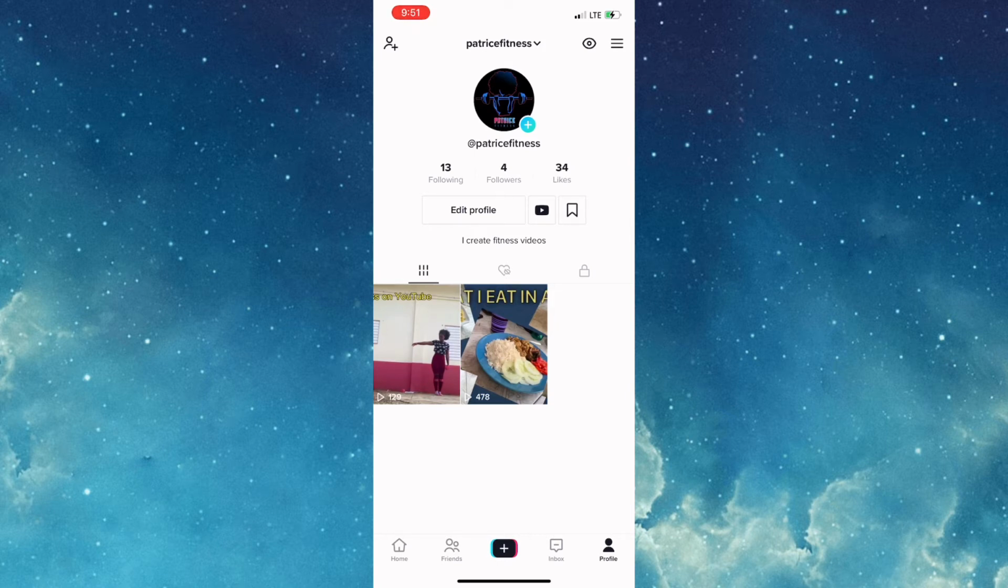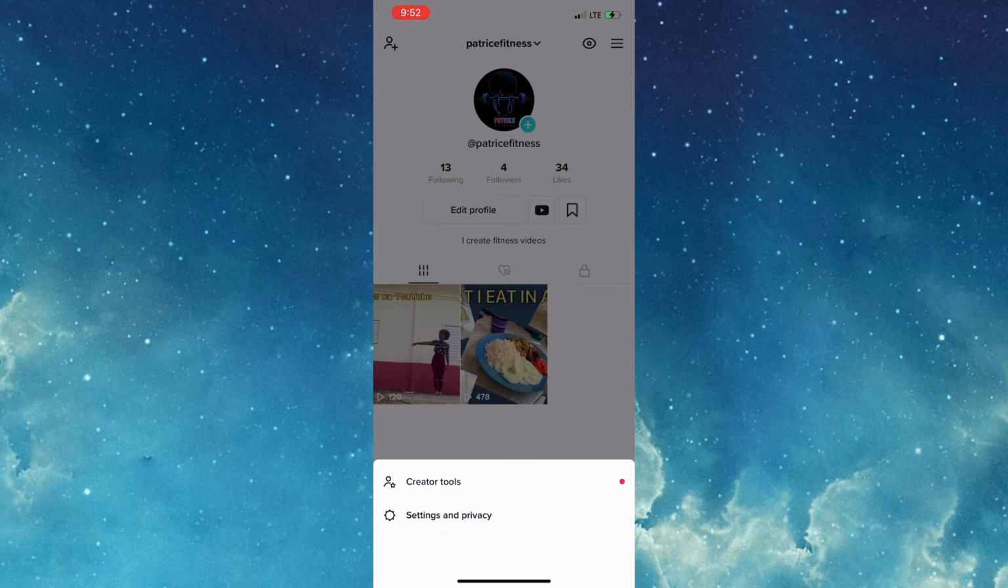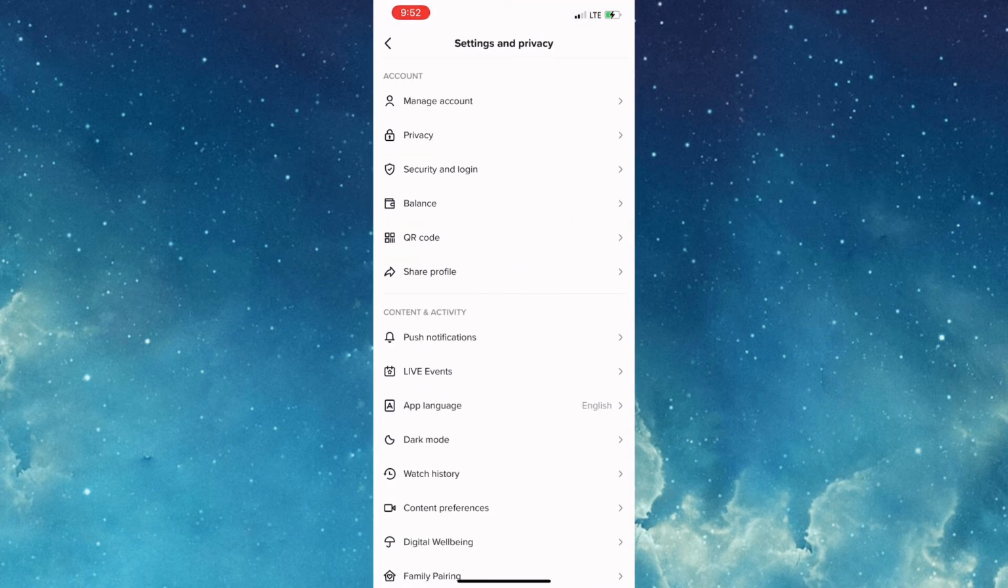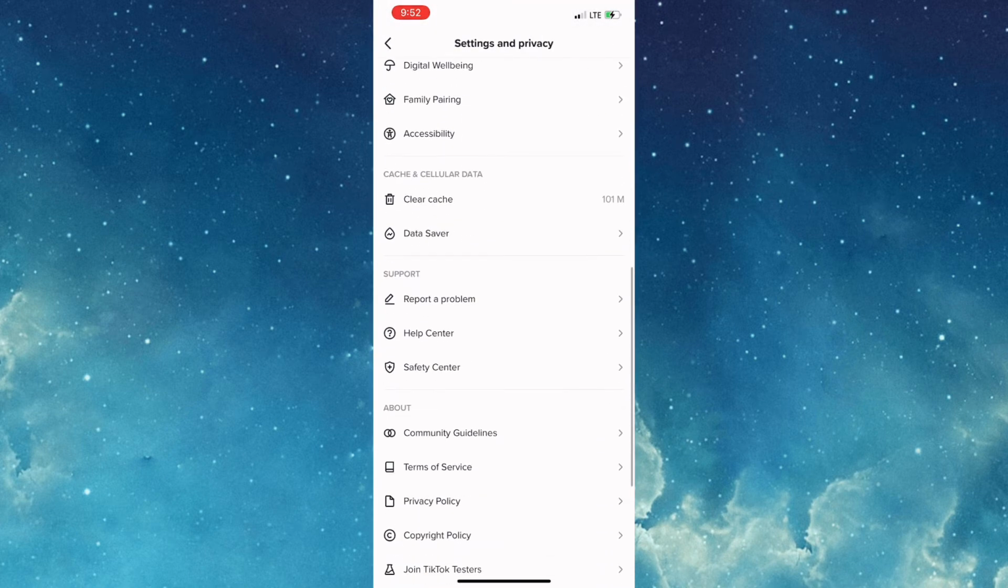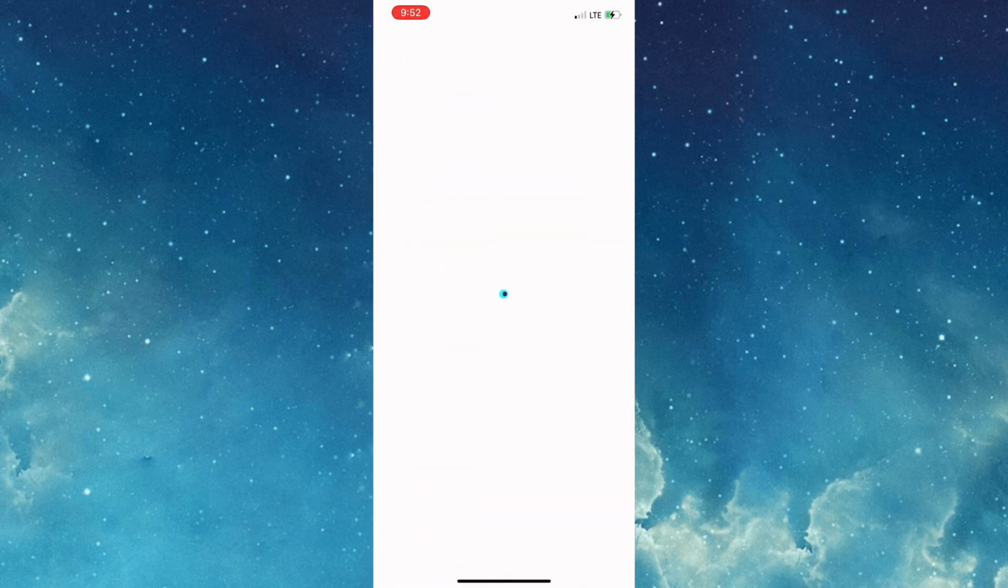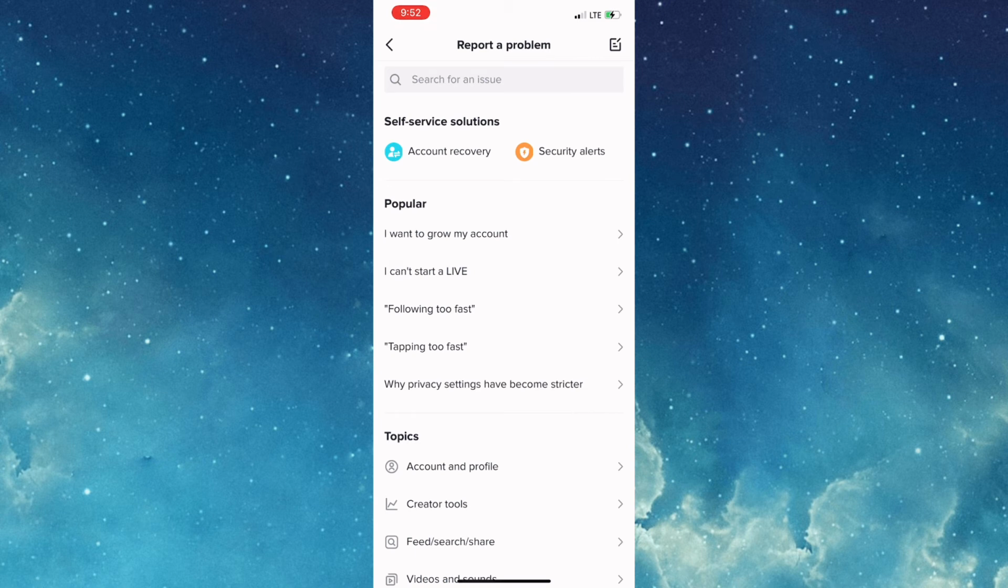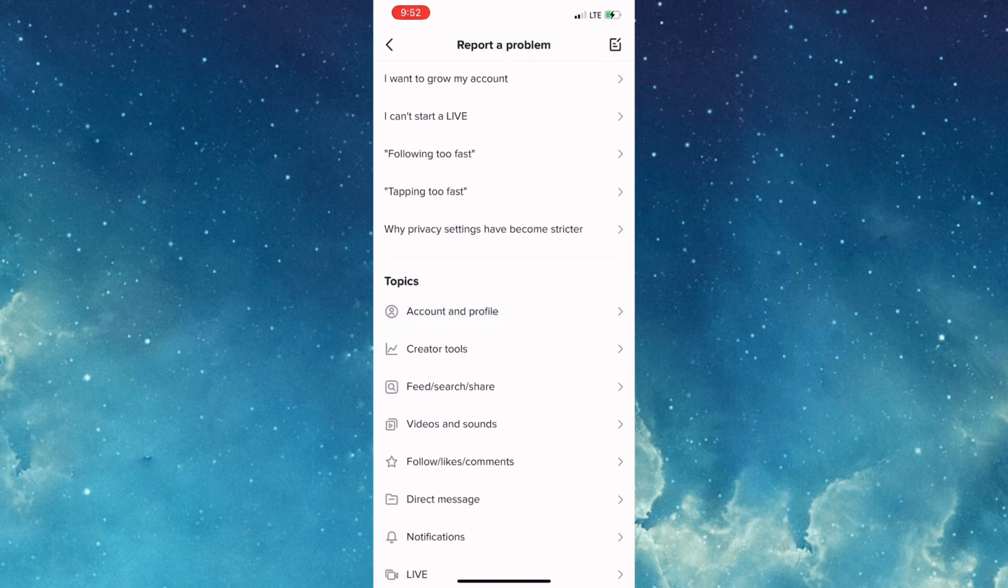And finally, you could report the issue to TikTok. So in order to do this, you'd click on the menu icon at the top of the screen and select settings and privacy. After which, you'd want to click on report a problem. Then once that pops up, you'd scroll down to topics where you would want to click on account and profile.